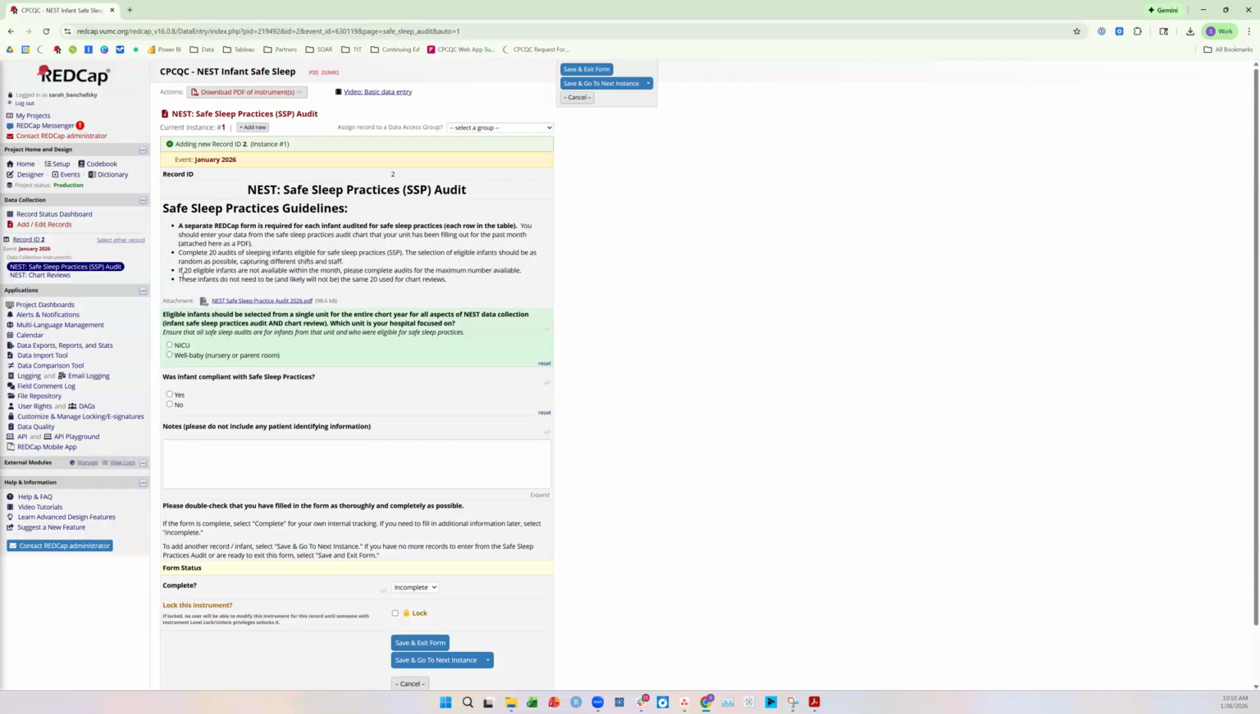So first, we ask about which unit your hospital is focused on for the year. And this should remain constant throughout the year and be the same unit that you're doing your safe sleep practices audits and your chart reviews. Let's say our hospital is doing NICU. Then we want to know, was the infant compliant with safe sleep practices? Let's say this one was, yes. Any additional notes without patient identifying information can go here.